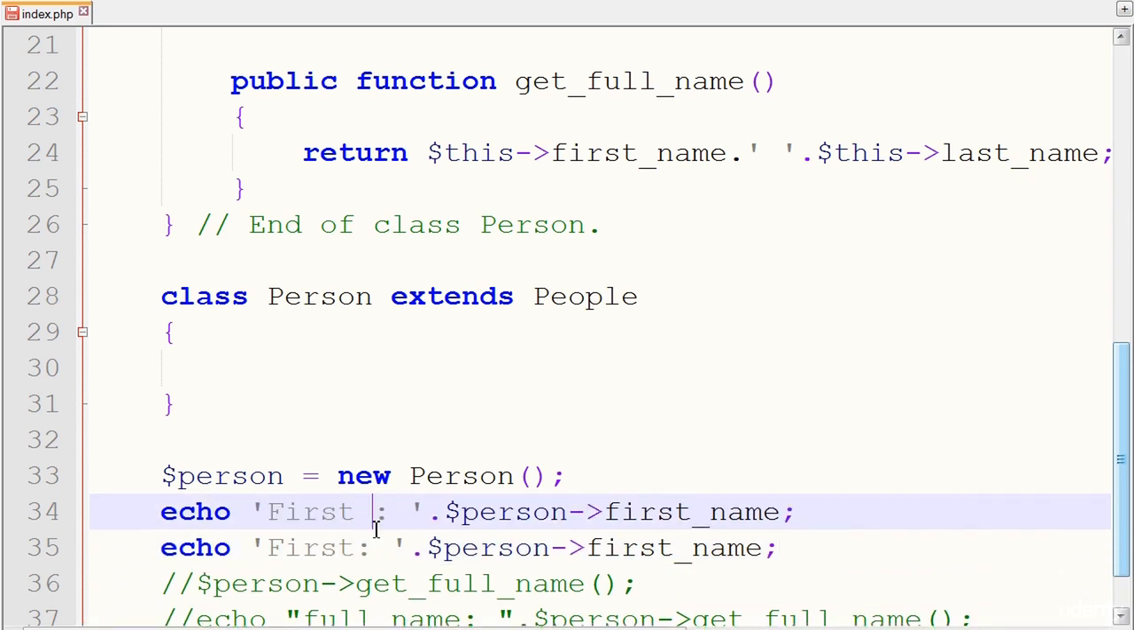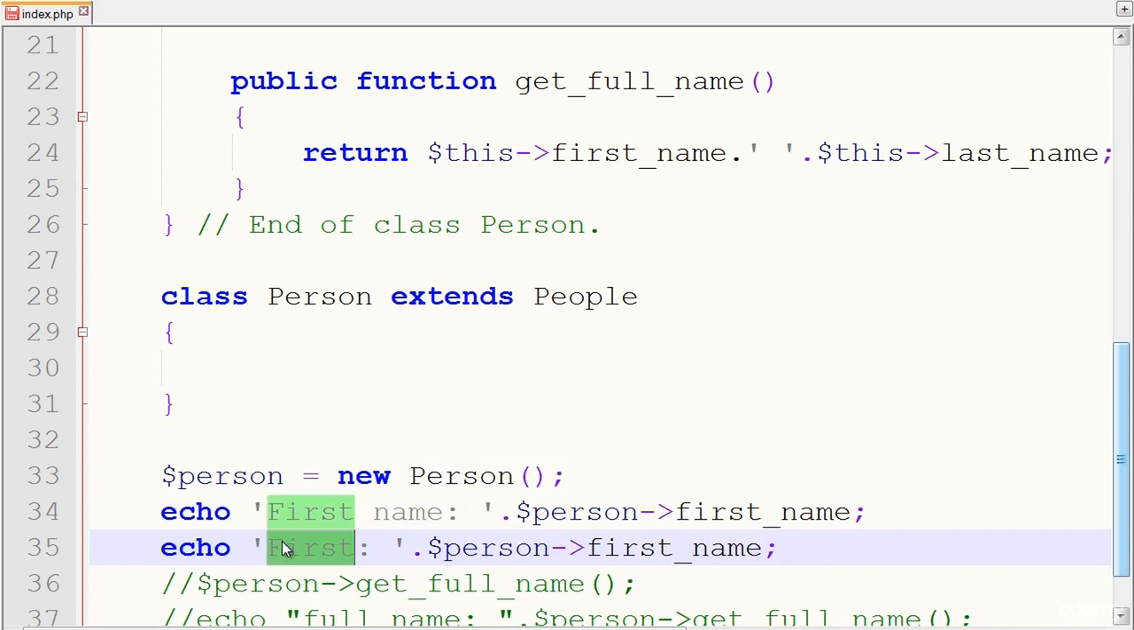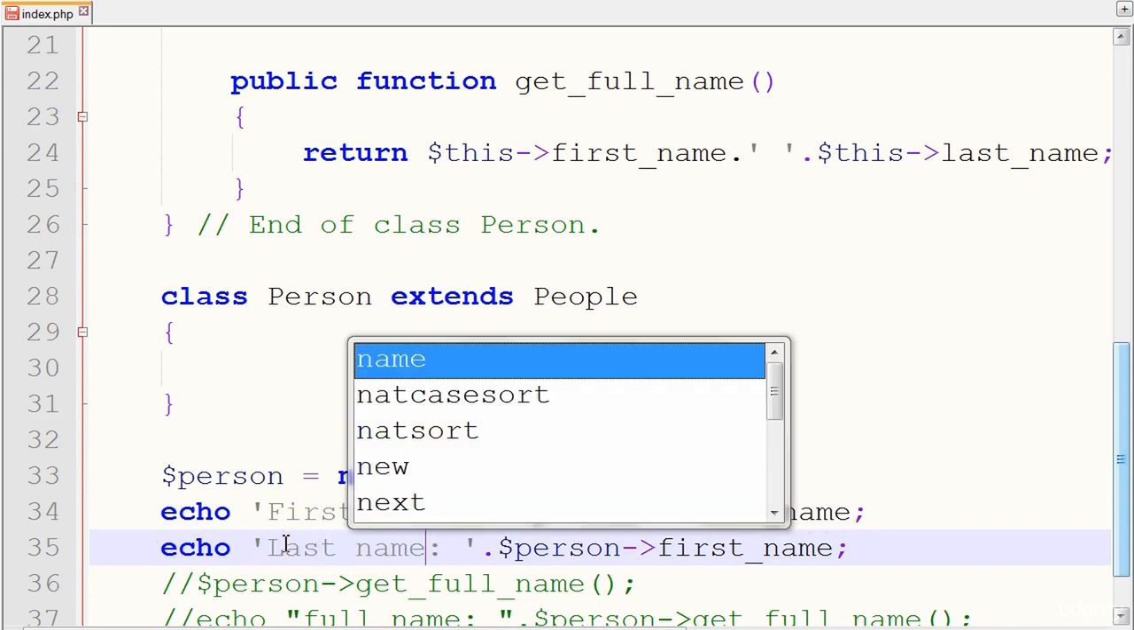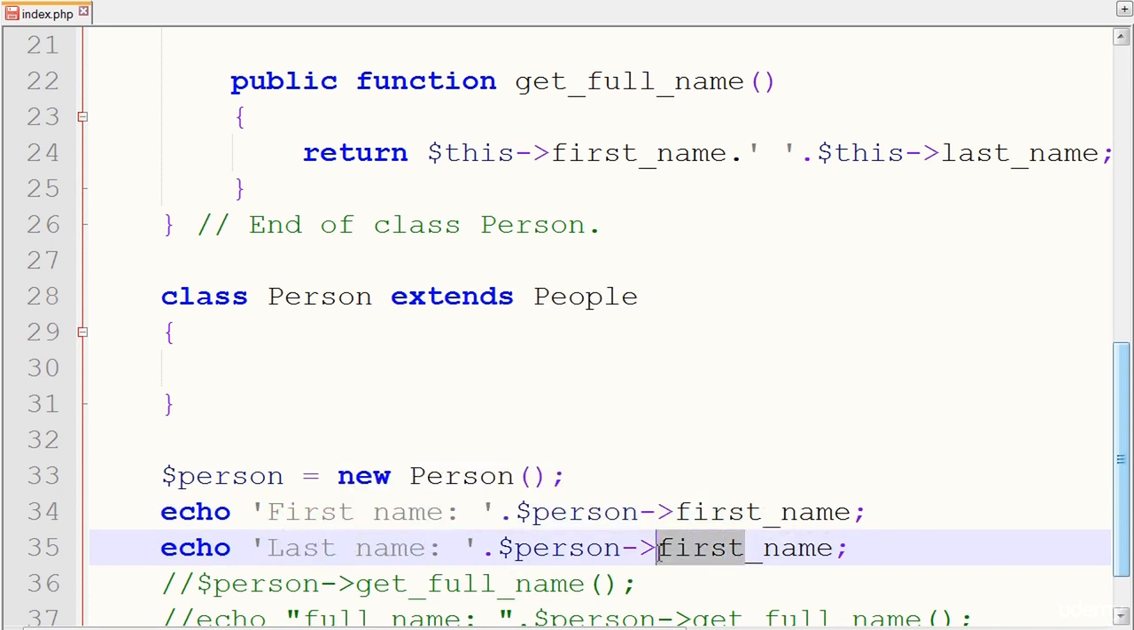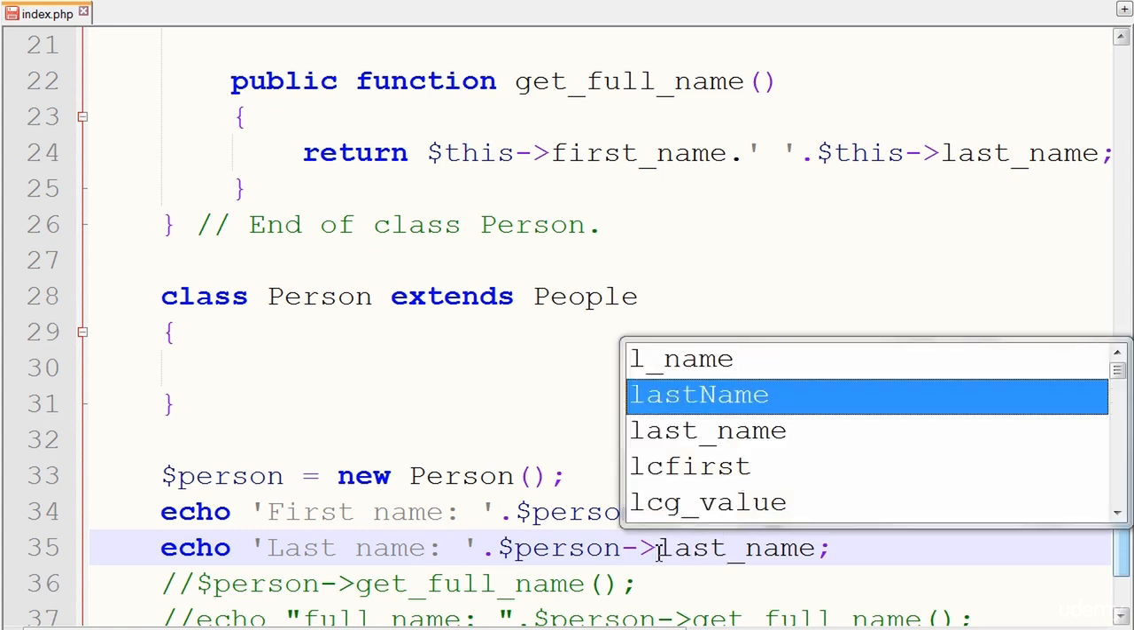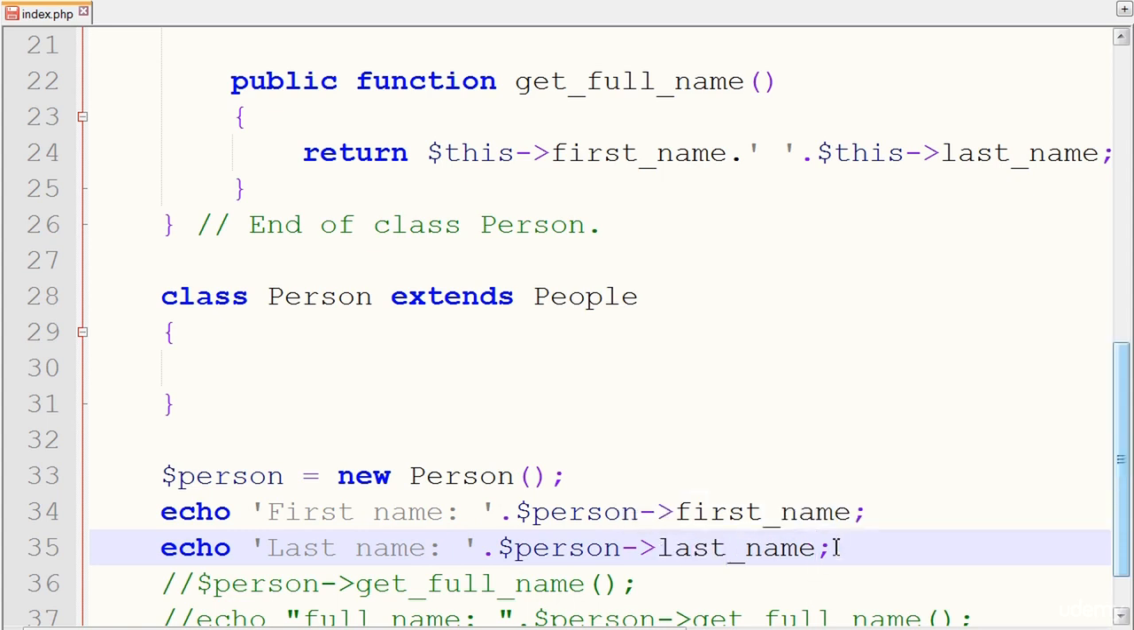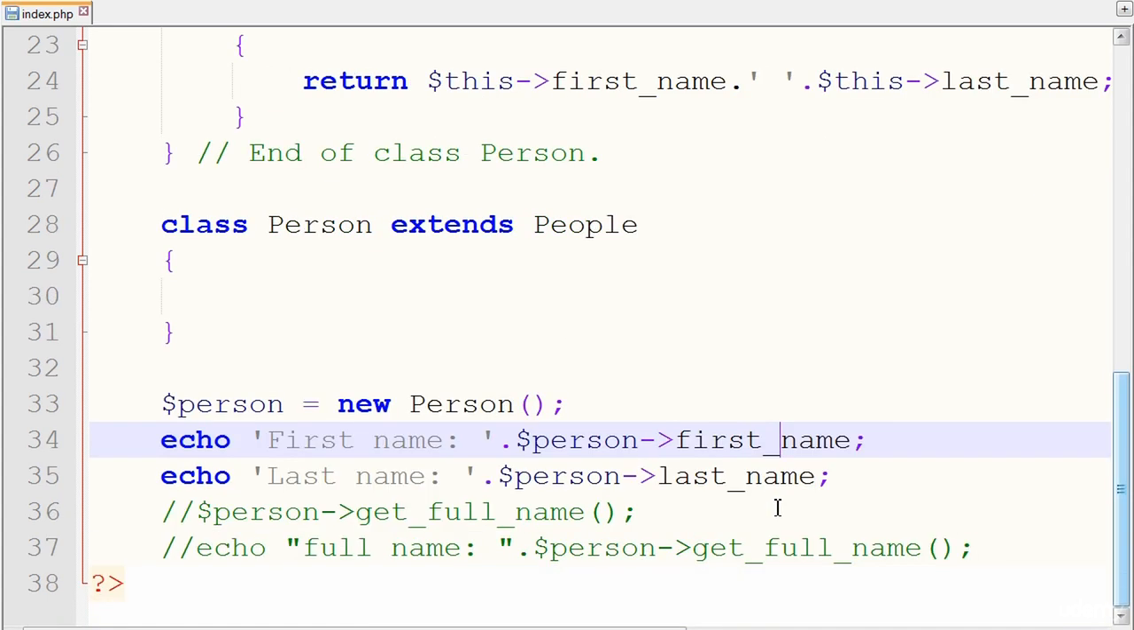So first name, last name, and I'll change this attribute to last name because we can now inherit it, but we can't call it outside of the class. Let's see what we get here. We should get an error because again, we're trying to call these parent attributes from outside of the class directly.